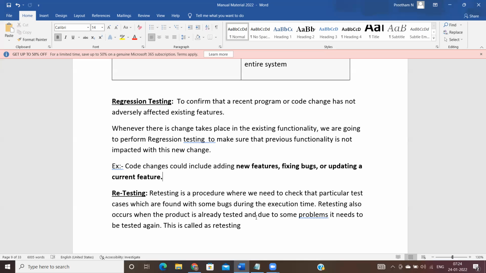Okay, so just write an example. The code changes could include adding new features, fixing bugs, or updating a current feature.